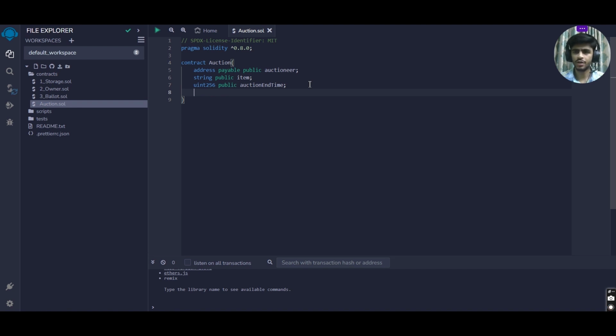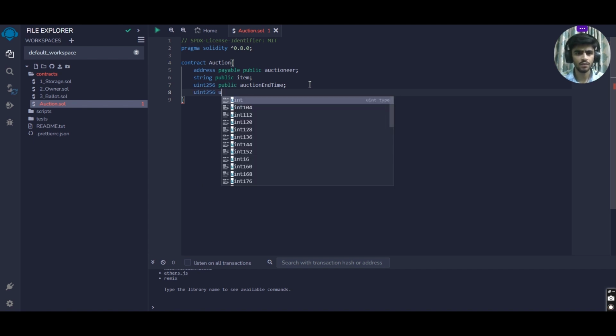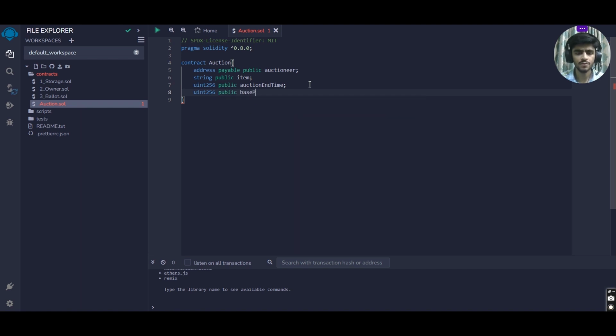So this would be the auction end time that the user, the auctioneer, would be providing us. Then one more thing we need is the base price. Base price.